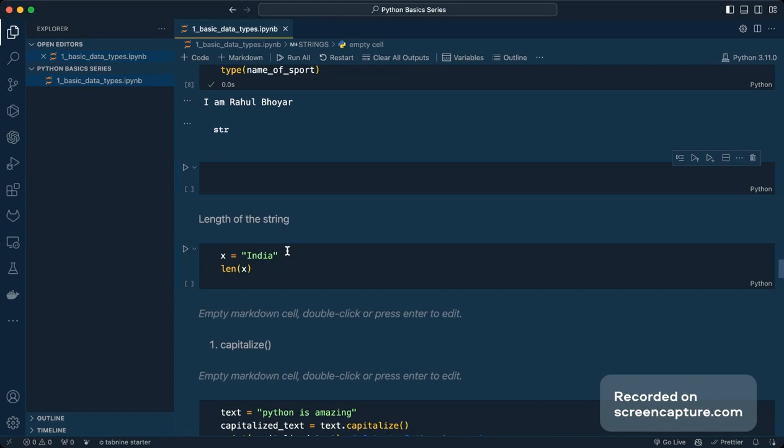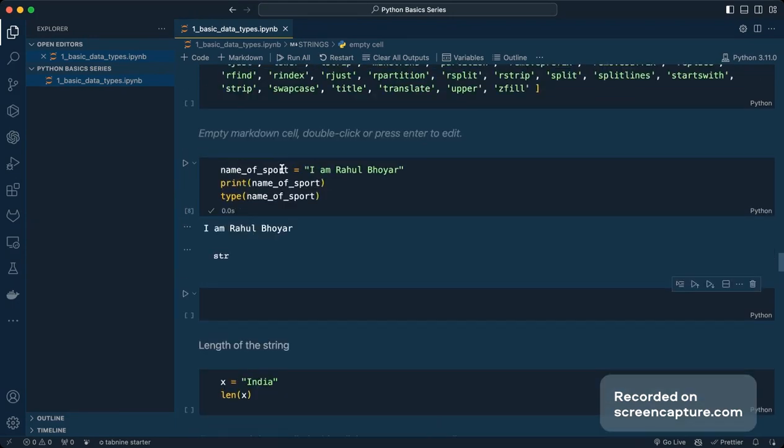So how do we check, for any variable, what methods are associated with that variable? Please try to understand. This might sound a little complicated, but it's very easy. Everything is an object in Python. In this case, this name of sport is an object. It's an object of the string class. So this name of sport now has a lot of methods associated with it. So how do I check that? There is a very simple way to do it.